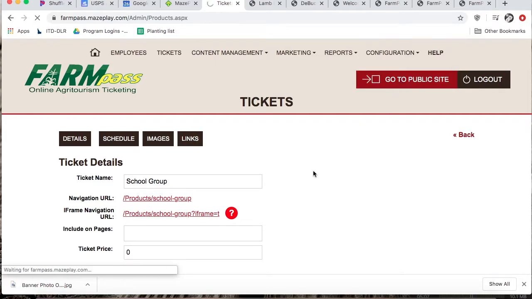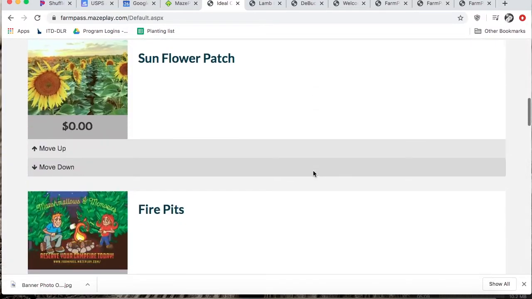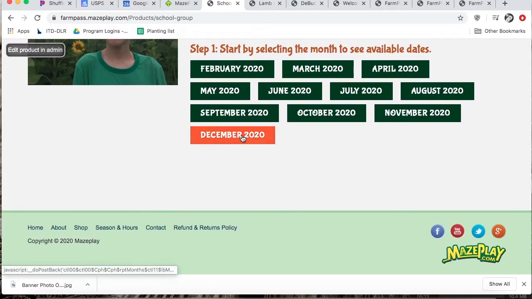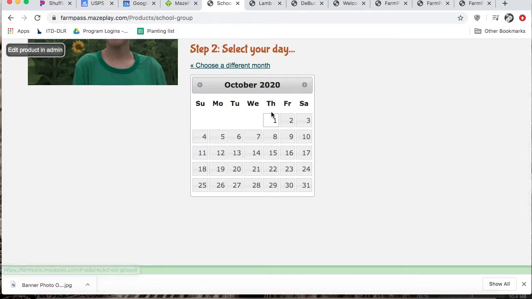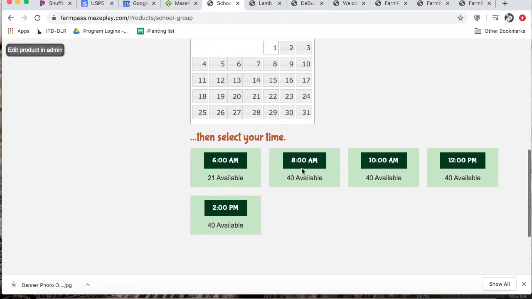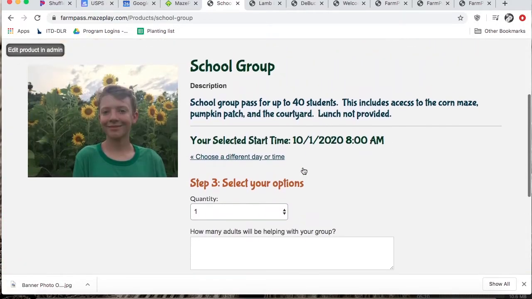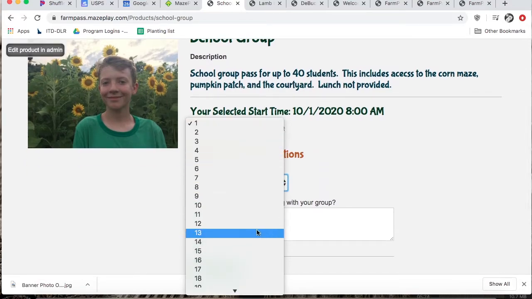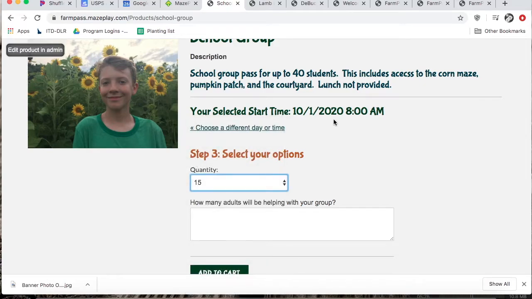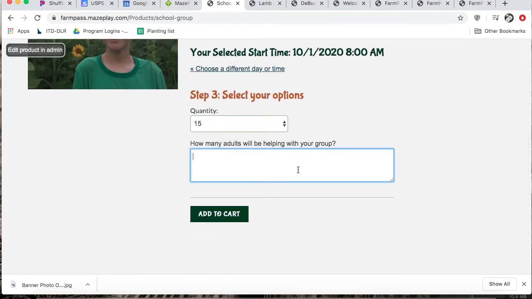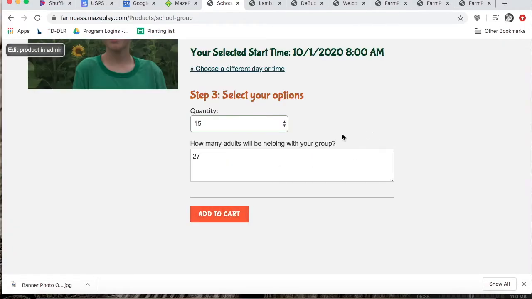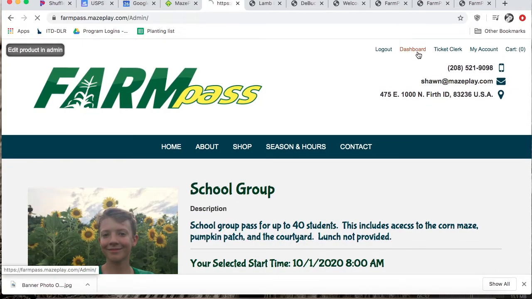Let's go to the public site and make sure that works real quick. School group. October. Let's do 8 a.m. And see, then it asks that question. So you have, let's say, 15 people there. How many adults will be with your group? 27. I don't even know. And then add to cart. And that information will be readily available to you. And let's show you where.